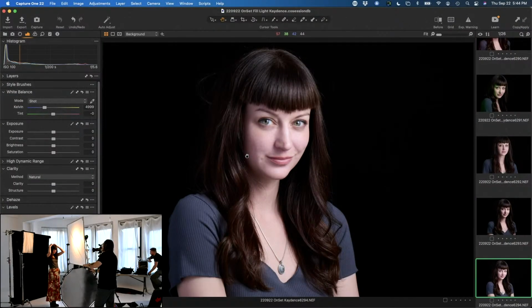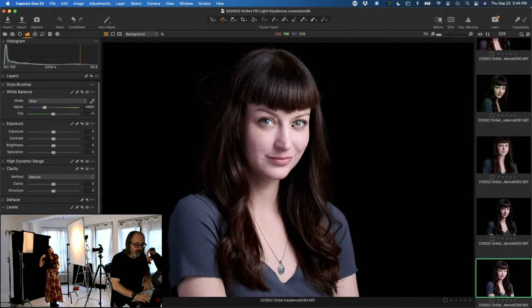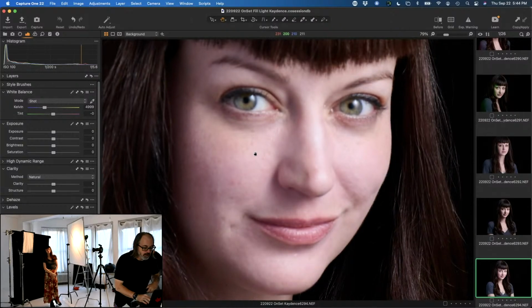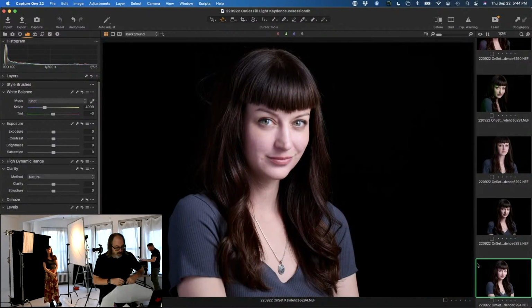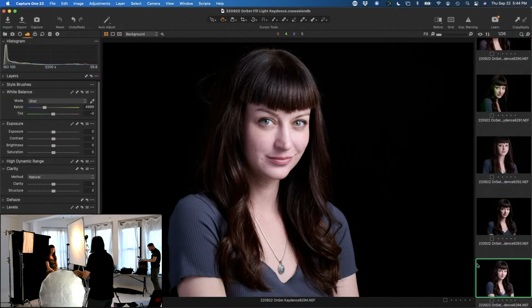Like right here is a little flyaway-ish. Yeah, all right. So there we go. That's our fill light kicking in, looking all good. Probably a bit much. Was that the silver side? Yeah, we'll go white.